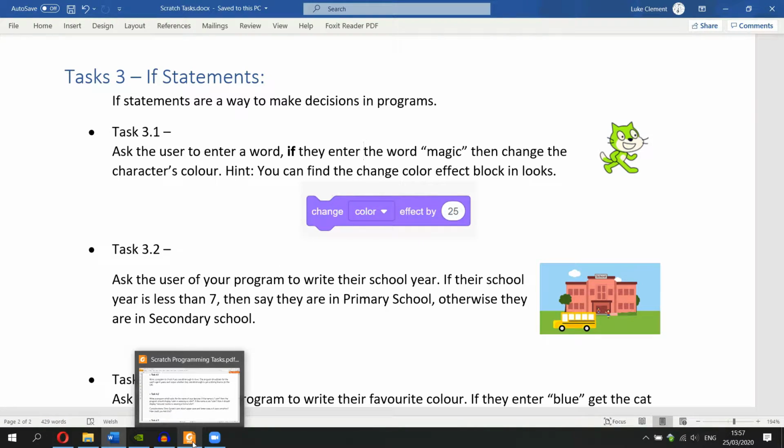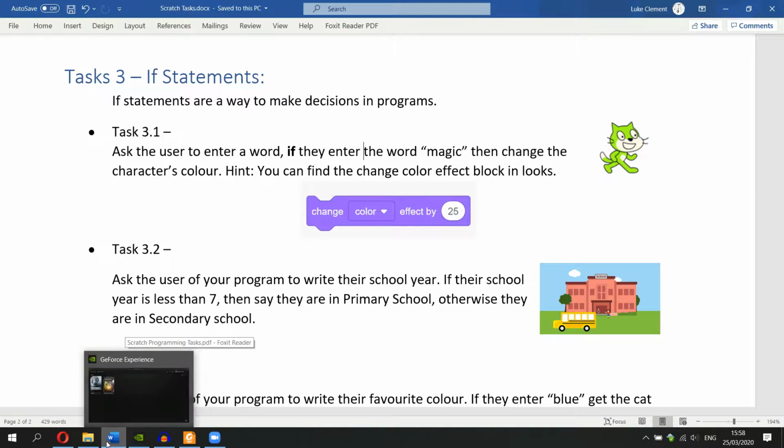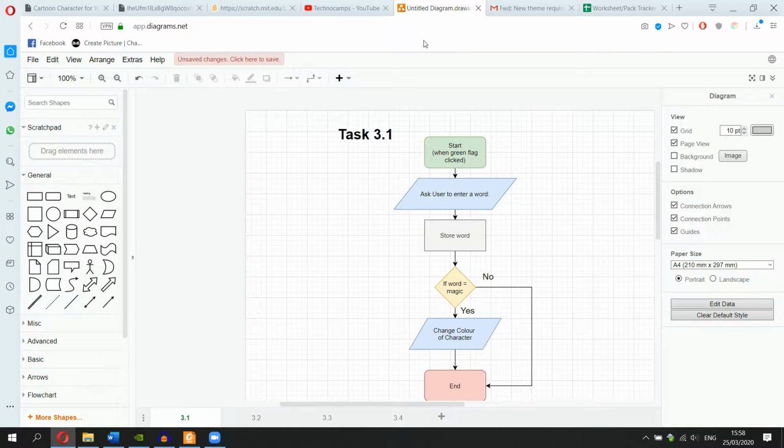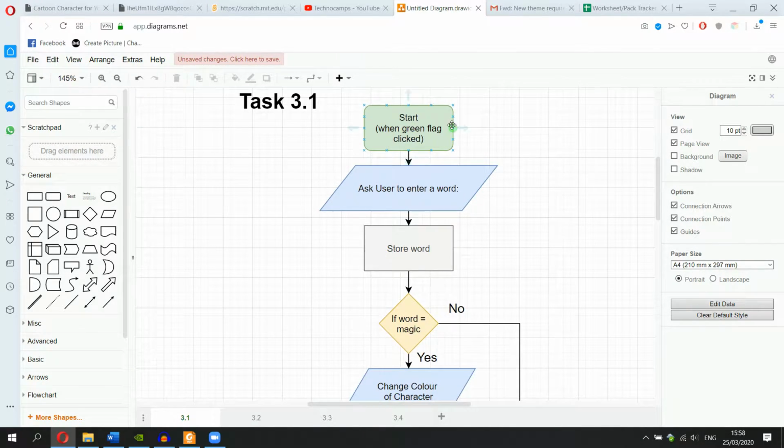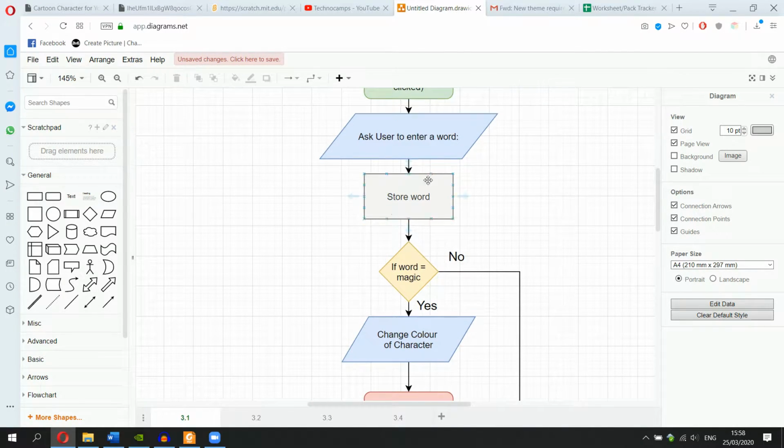Okay, if you want to see a flowchart for that to help us see the structure of the program, then if I go back here to task 3.1, I can zoom in a bit. So when the green flag is clicked, I want to ask the user to enter a word. So remember how to take a user input? We use the ask block that you would have seen in the last video. We then store the word as a variable. So remember how to use variables? You'll need to have a look back at the other video if you can't remember.